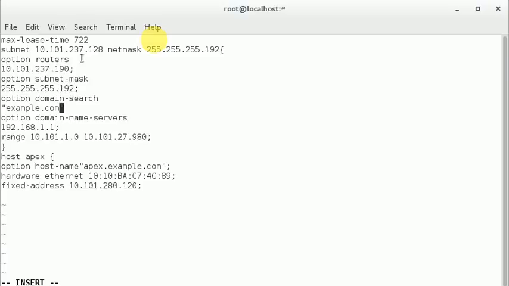And also for the option domain search, this is an example.com. For the option domain name server, I'm going to change this one to my own IP address also. My own IP address is 10.101.237.189. This one is for the domain name server, the IP address for domain, and we also need to change the range for this one.